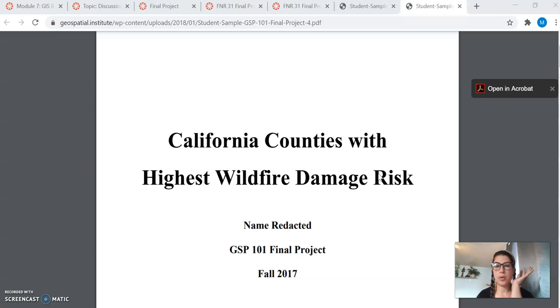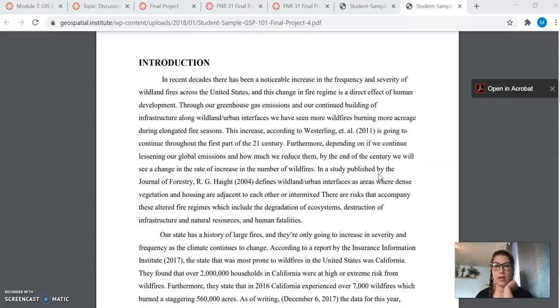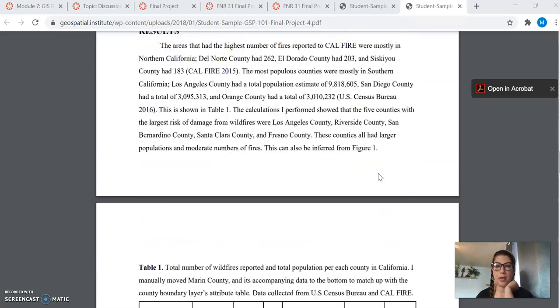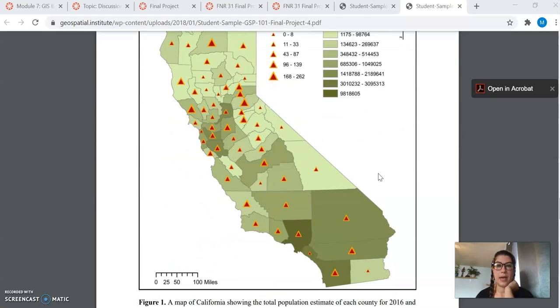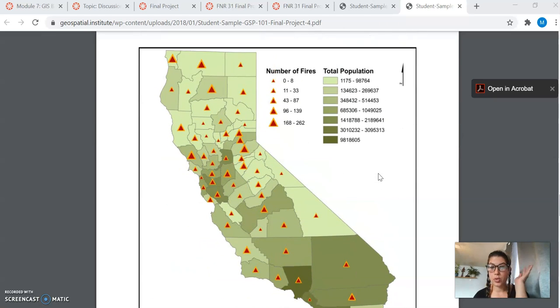So this is a report where somebody acquired their data online. This report is looking at California counties with highest wildfire damage risk. I'm just going to scroll down to their map and I'll explain it a little bit down here. And of course, this is one of the examples. Please take the time to read through the whole report so you can understand what's going on and the different things that you could do with your data.